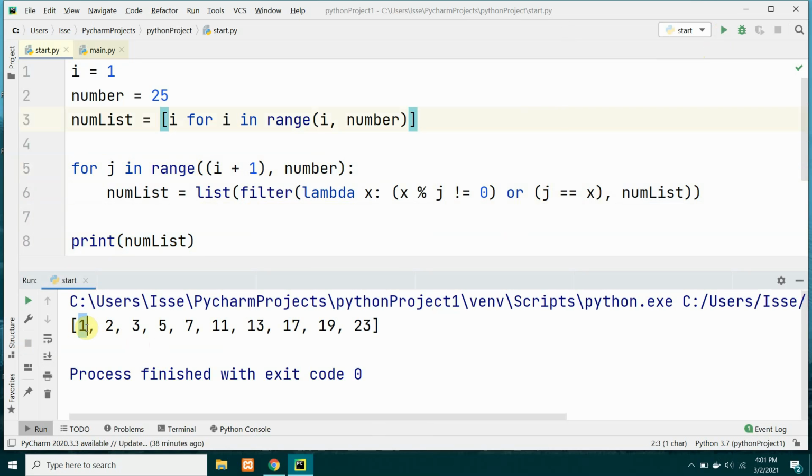So here we ended up with it having filtered out 4, 6, 9, 10, 12, 14, 16, 18, 20, 21, 22, and 25. So the rest of these numbers are only divisible by themselves or by 1, and that's fine. And that's what we were looking for.